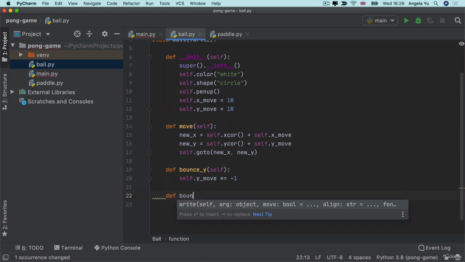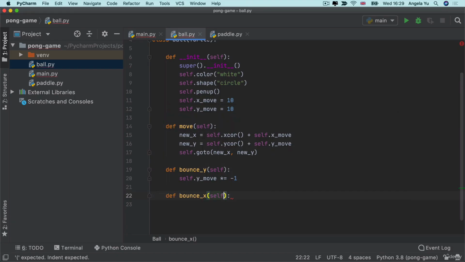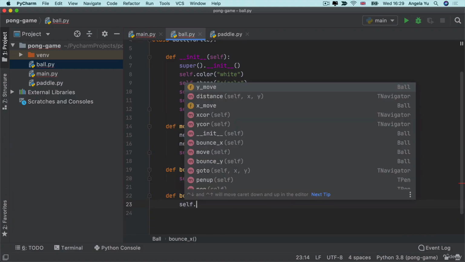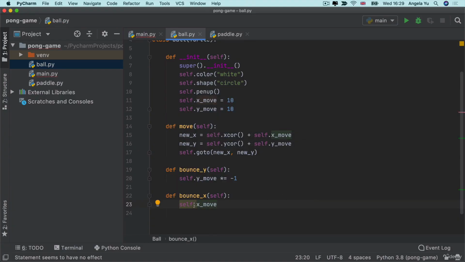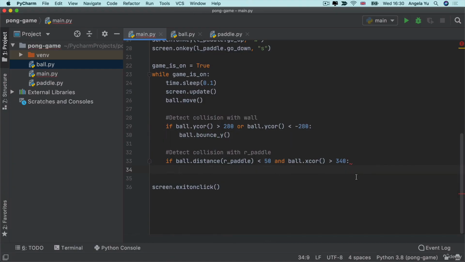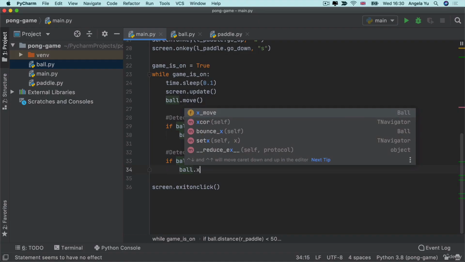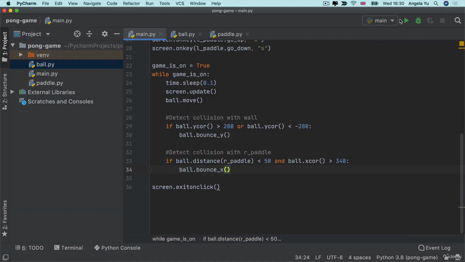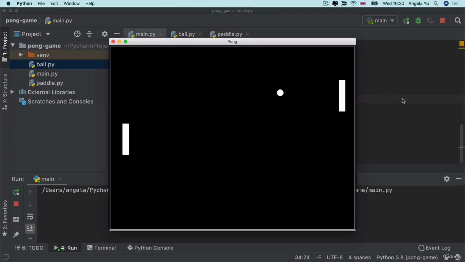Now, on top of that, I'm going to define my bounce X. So bouncing in the X axis. And this is very similar. We're going to change the X move, so the amount that the ball moves each time when the move method is called. And I'm going to multiply it by -1. So reversing the X direction. And then when our collision is detected, we're going to get the ball to bounce in the X direction. So now if we run our code, you can see that even though this only works on the right paddle, when the ball hits the right paddle, it moves back and it bounces back towards the left. It changes the direction that it was moving in the X axis.